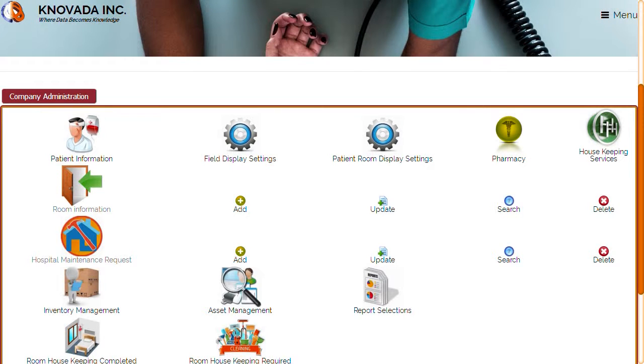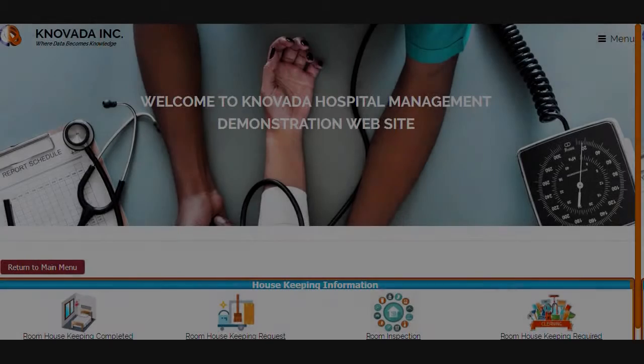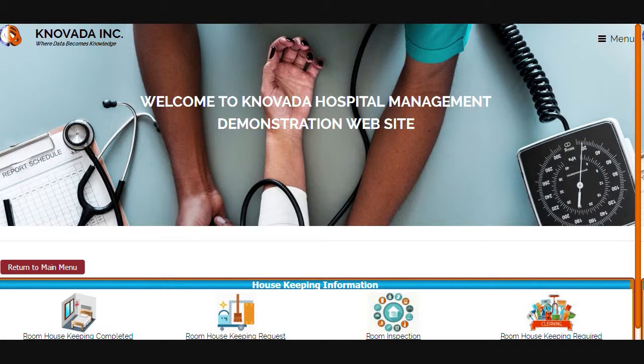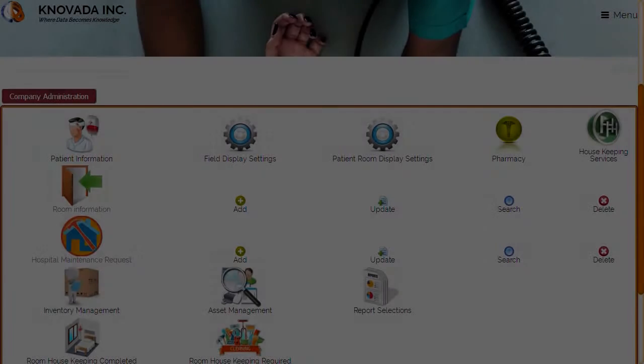The next feature of the hospital management system we will discuss is housekeeping. By clicking on the Housekeeping Service button from the main menu, the screen is displayed. This allows for the entering of housekeeping requests and the completed housekeeping requests along with room inspection information, all to be recorded in the system. This ensures that the facilities are maintained in a healthy and protected manner.